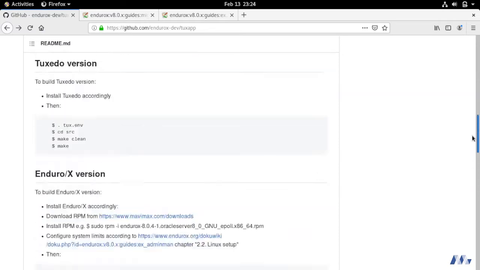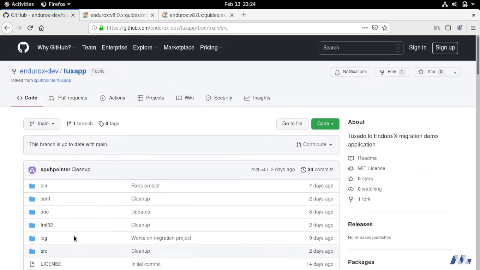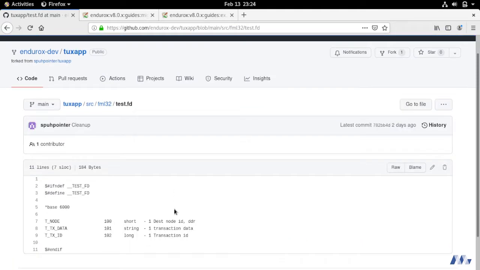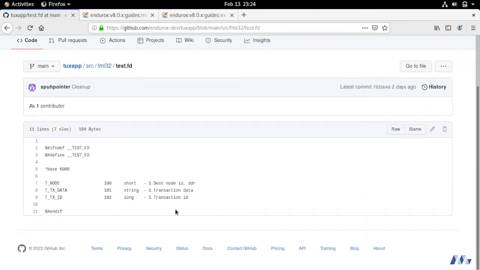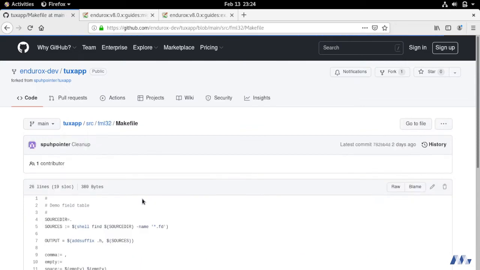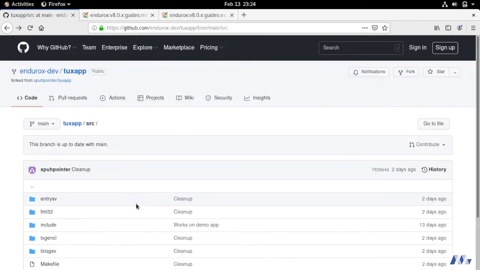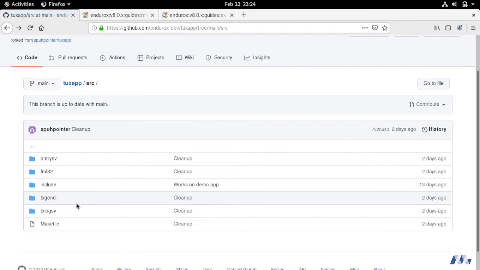Let's go through the sources. The sample application uses the FML32 buffer format. Here are the fields defined. Enduro provides all the same build tools as Tuxedo, and in this case the FML32 header generation tool will work as expected on both platforms. Next, let's look at the transaction generation client.